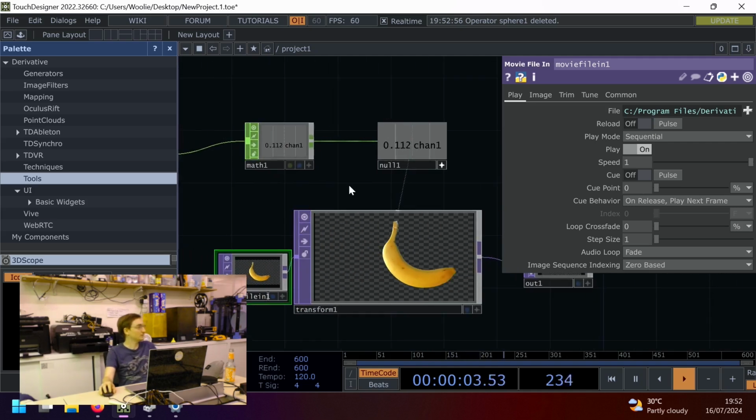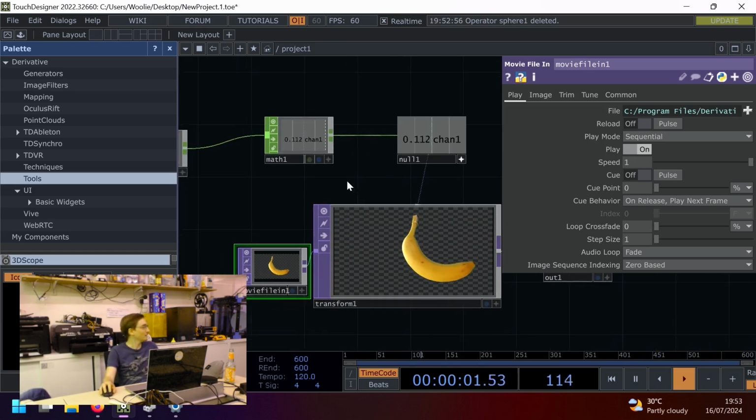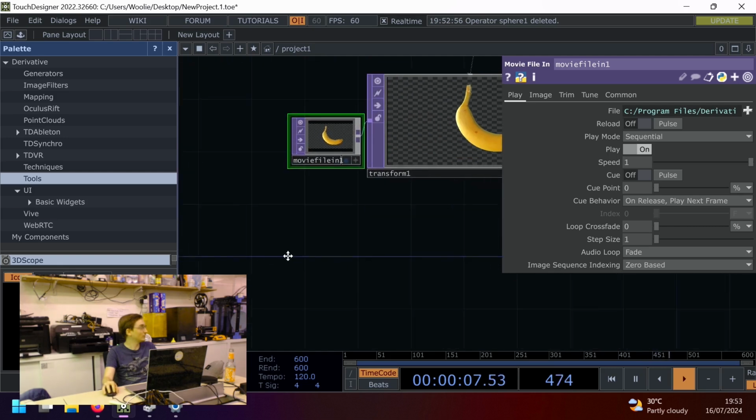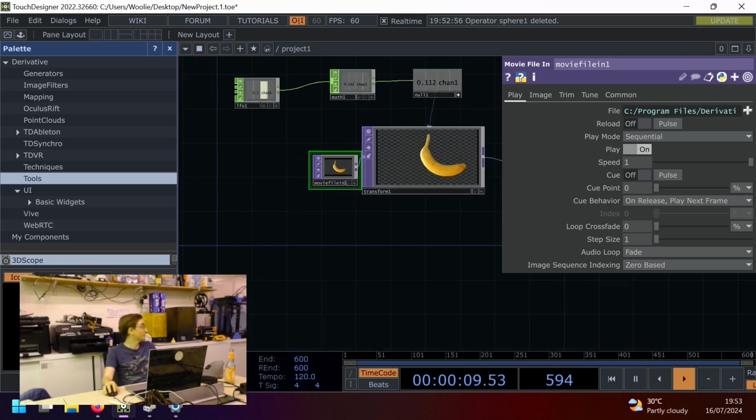I use less 3D. I should use more 3D, but I prefer 2D because it's just simpler to work with. So now we have this kind of simple animation, and the next thing that I usually do is I bring in sound, because as I said, I work as a VJ, so I usually work with some sound input.